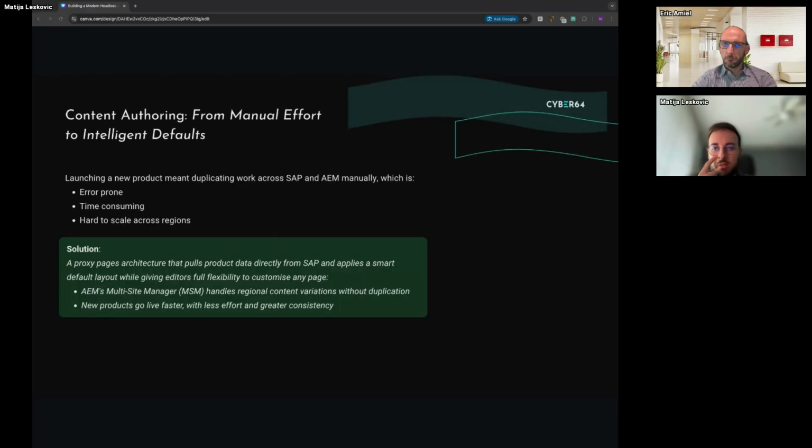The first item would be content authoring. So the manual effort users had to do, where we have a dual entry workflow. On every product launch, it required someone to enter the data on SAP and then enter it again in AEM. So no automation, no shared defaults, and it's an error-prone process. The consequences were predictable. So errors, as I said, from manual re-entry, slow time to publish, and a process that didn't scale across regions without proportionally scaling headcount.